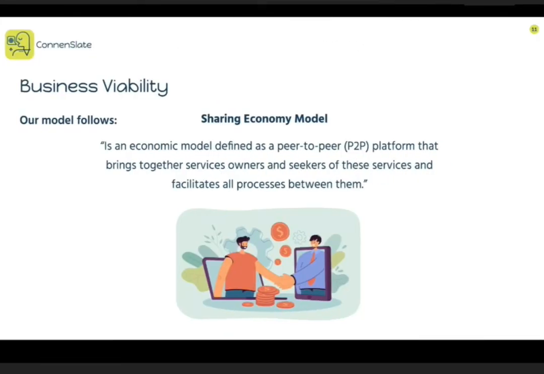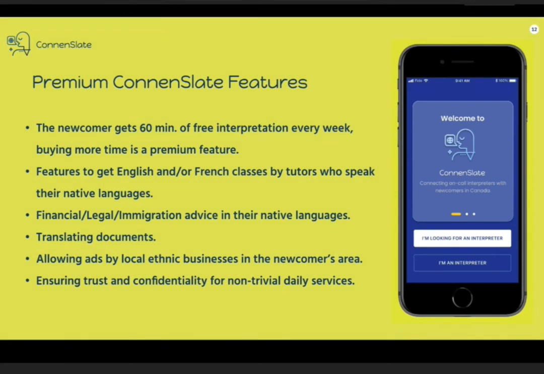Our prototype follows the sharing economy model, which connects owners and seekers as well as facilitates the transactions they perform. The premium features of the app include getting English or French classes by a tutor who speaks the native language of the user, receiving financial, legal, or immigration advice, getting documents translated, or the app could be financed with local ethnic ads in the area of the user if they choose to.